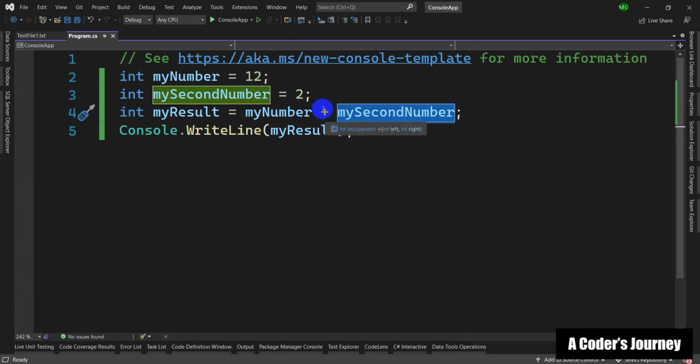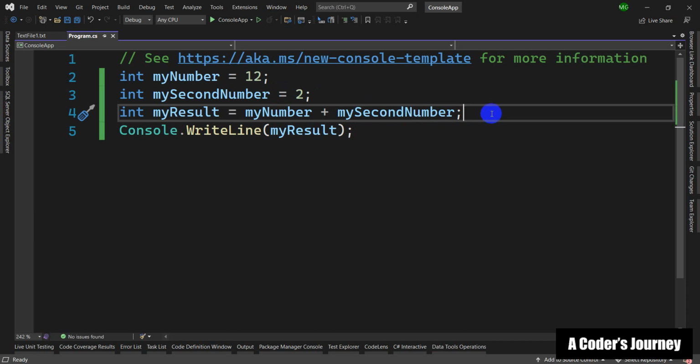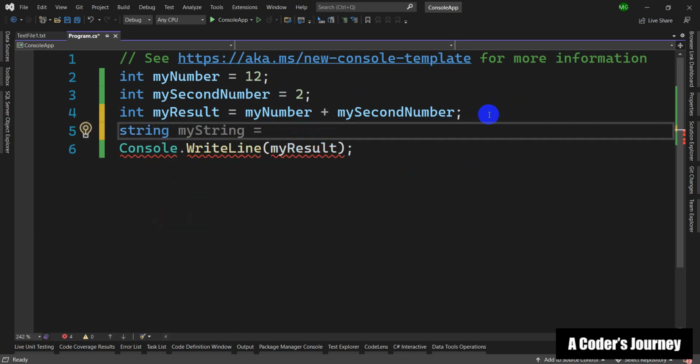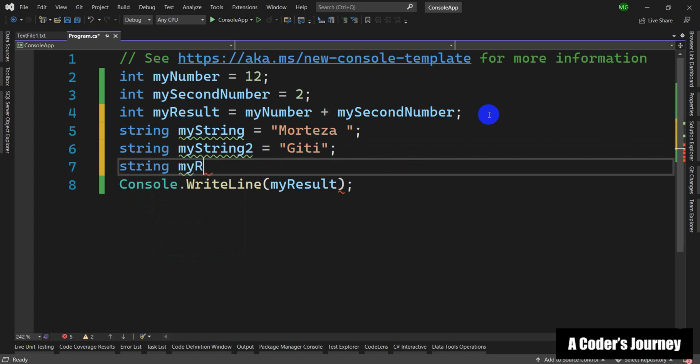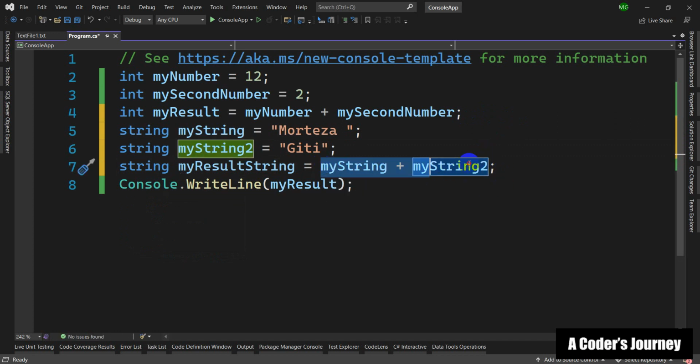And this is, as they say, an overloaded operator. It means it behaves differently with different variables. For example, if I use the same operator with two variables of type string, so I'm going to say string my string, and string my string number 2, no problem. And then I can say a string, my result string, right? I can again add these two strings together.